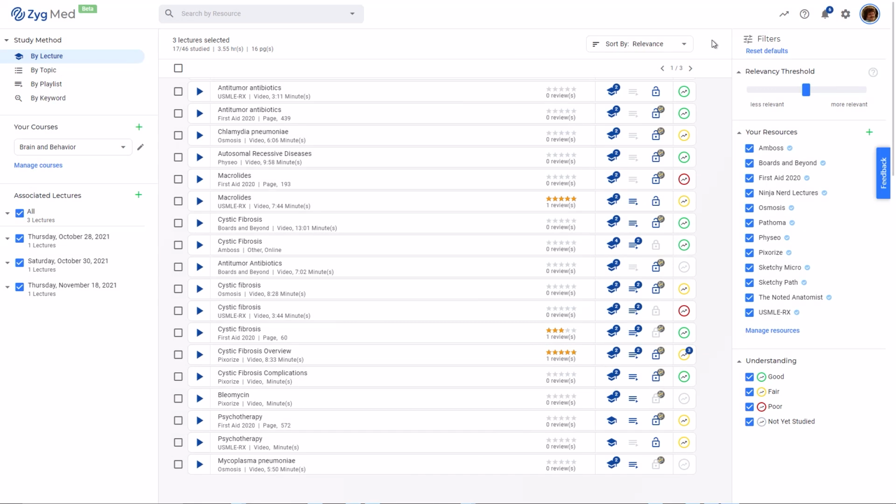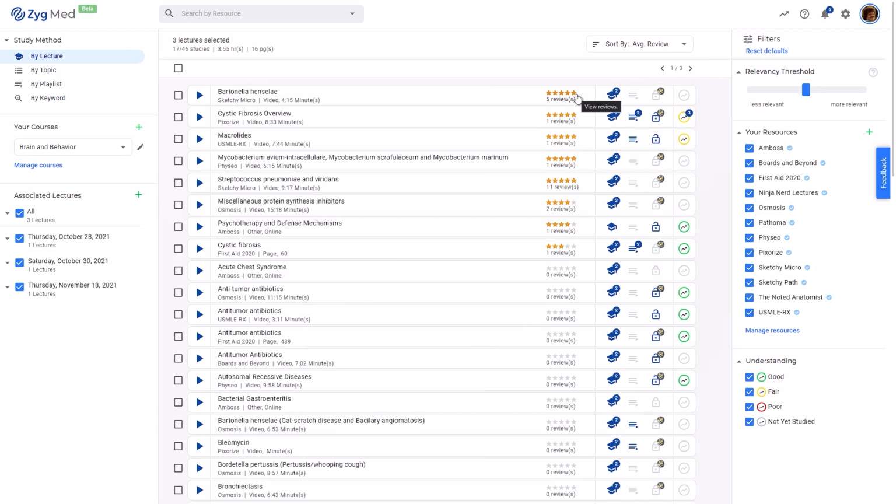Let's say we don't have a lot of time to study today. One tool that can help you out is by sorting by review. To sort by review, click on the drop-down and click Average Review. This will place the best reviewed resources at the top to make your studying more efficient.